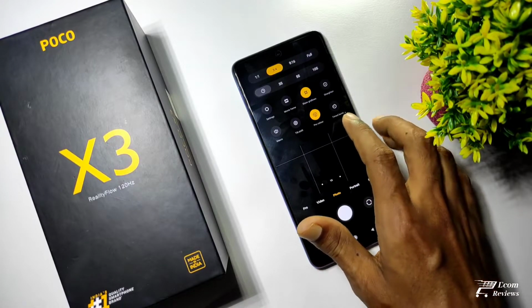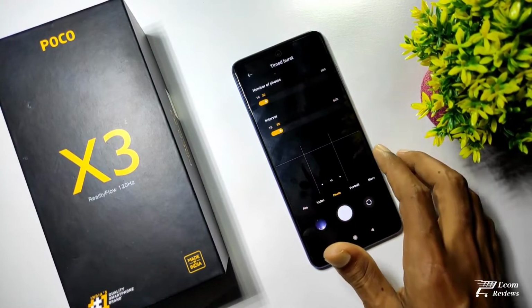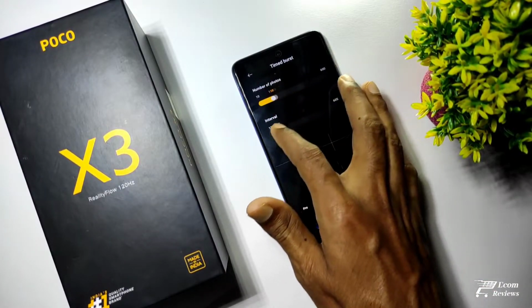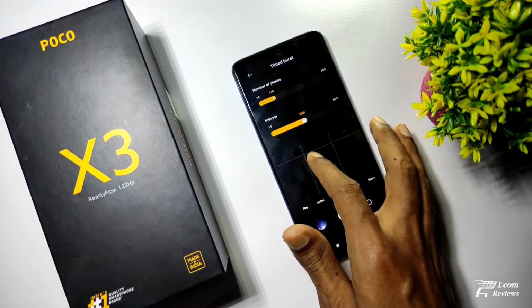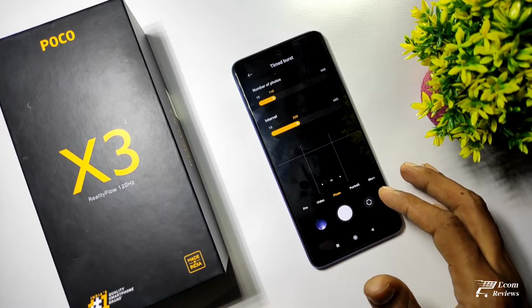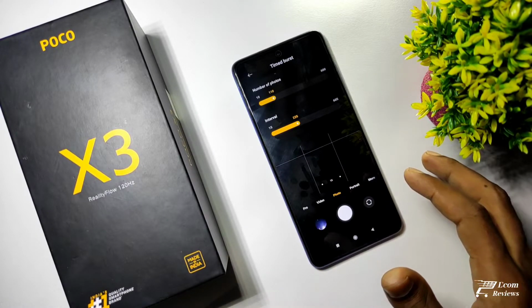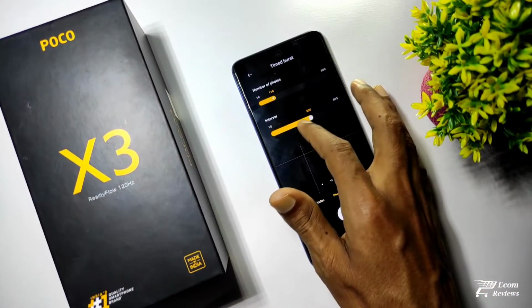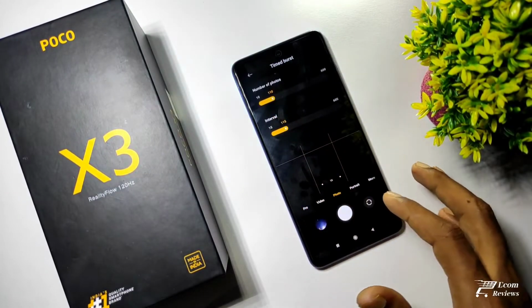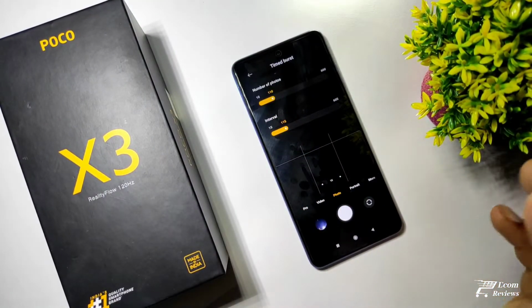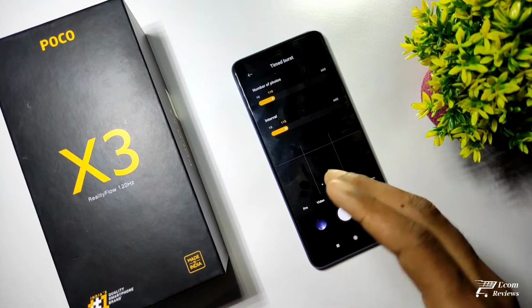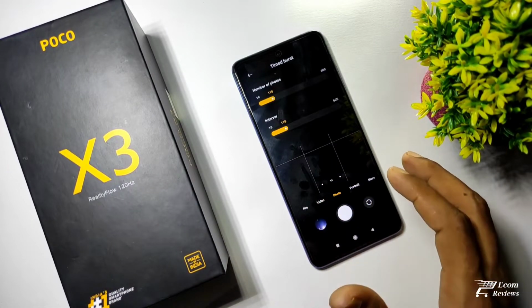Beside the Pro Color mode, you get another option which is Timed Burst. If you click on it, then it will show two modes. One is number of photos and one is interval. So if you want to take 30 photos at a 5-second interval, then you can set it by this process and it will capture photos with such settings. So just place your phone anywhere and it will do the job for you.